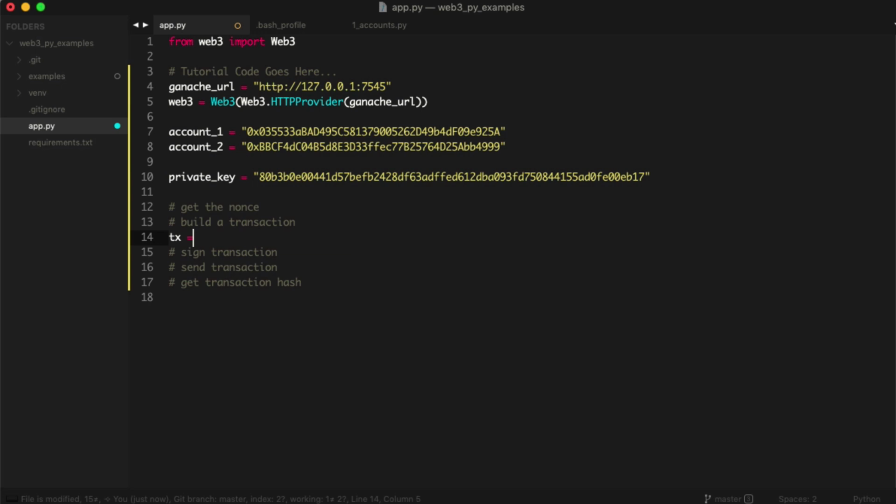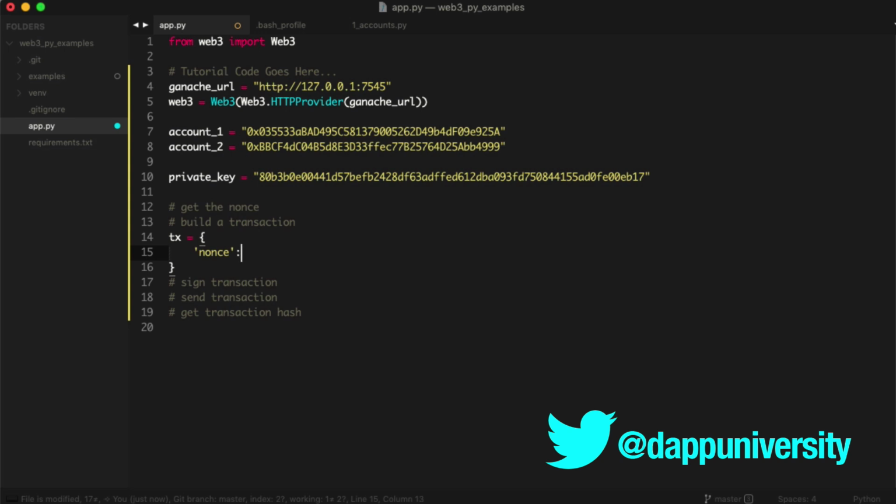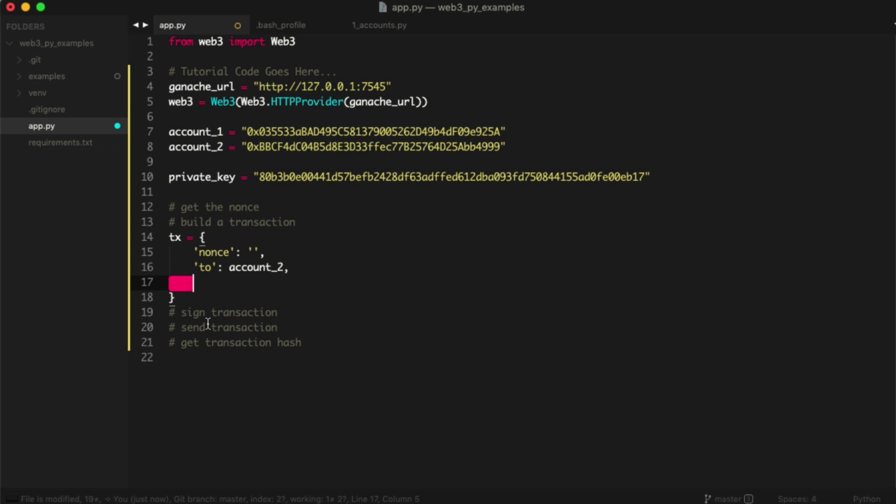First, we're basically just going to build a dictionary that contains all of the transaction information. Sorry, let me change the spacing. Got my text editor set up incorrectly. So first, we need some values here. We need a nonce, which I'll fetch in a second. We need the account that we're going to send the transaction to. This will actually be account 2. All right. We need the from account. Well, from account is actually going to be inferred when we sign it.